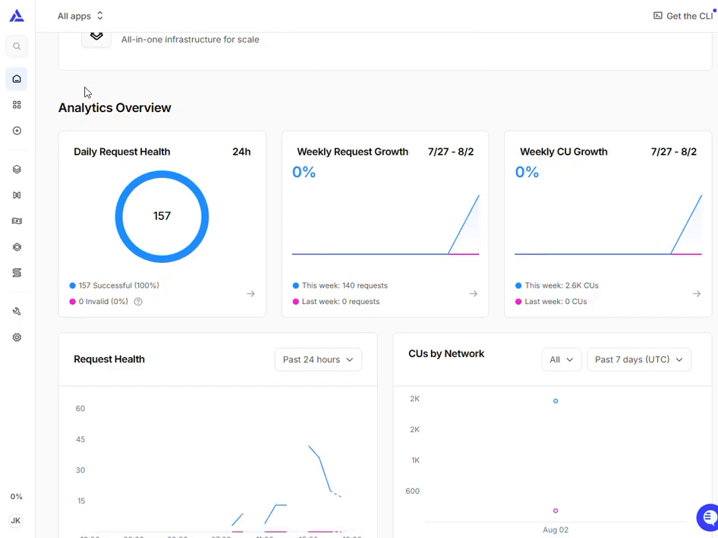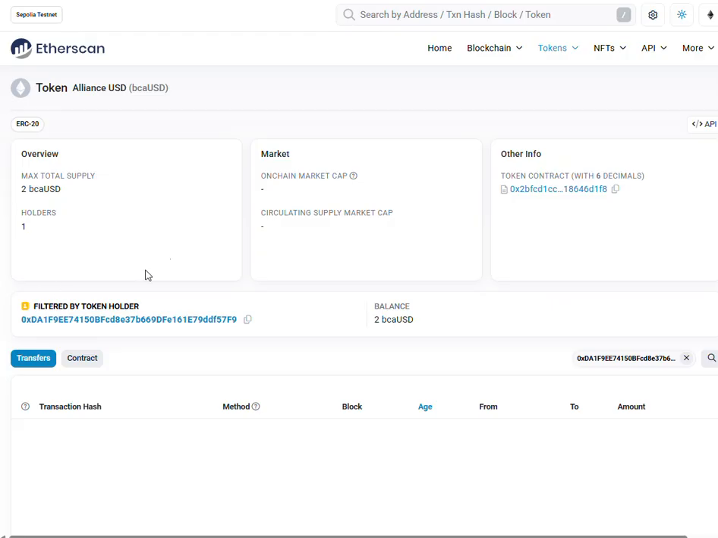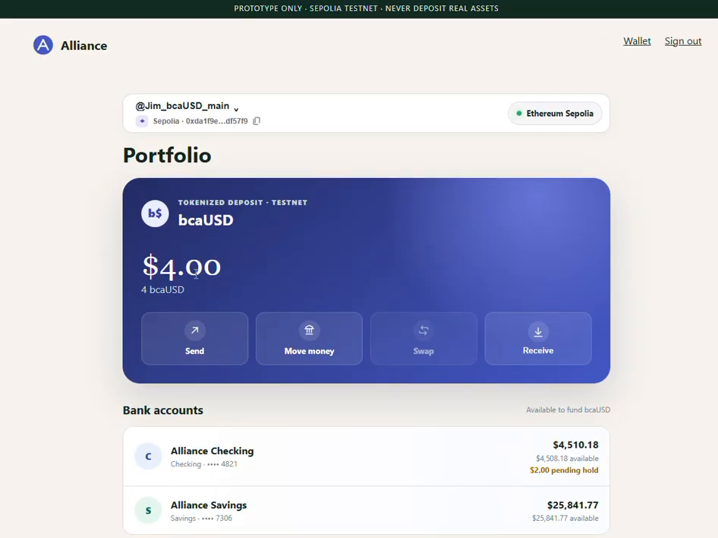Everything that we're using to sync between the wallet and Ethereum is using Alchemy. We can see that we have 157 requests today. Then I'm going to update this using Etherscan. I can see that the 4 bcaUSD are assigned to one holder. That is the token Alliance USD, and that matches my wallet. We can see that here.